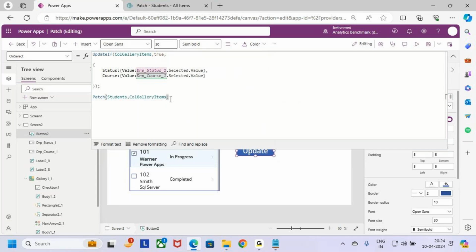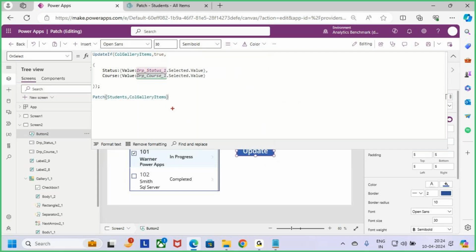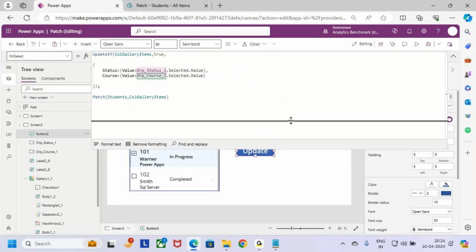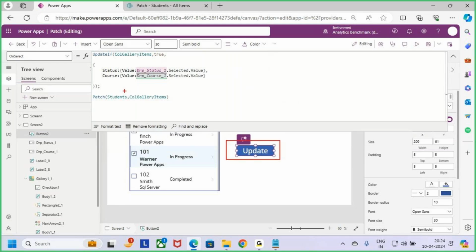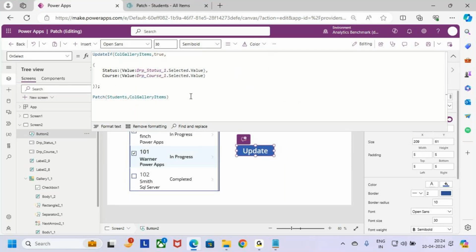Just close it. Now see here, guys. Whenever I click on this button, first update that data in the collection. Once after updating the data, the collection will have the updated data. Whatever data is there in that collection, I need to patch it to what? Students list. Once after patching the data, next I want to give one notification to the user that the record has been updated.